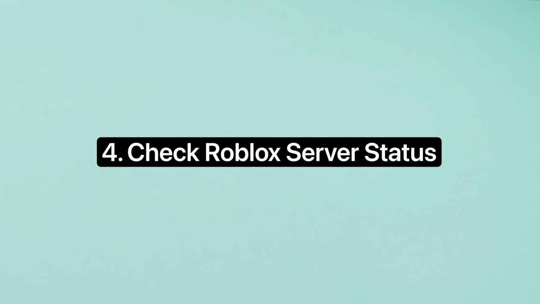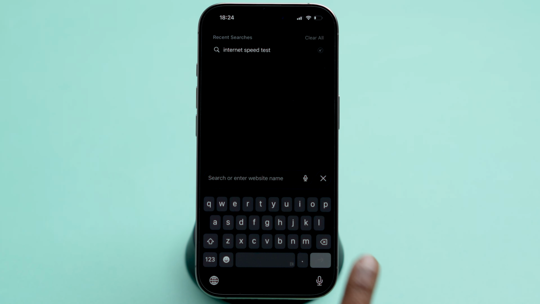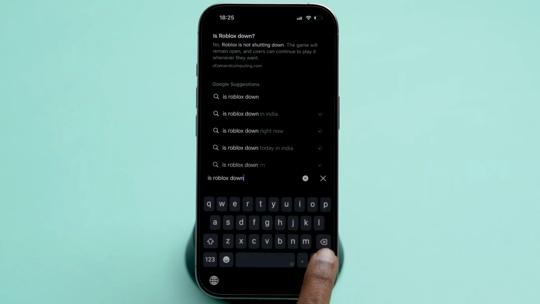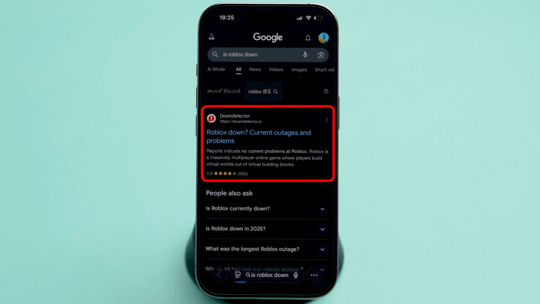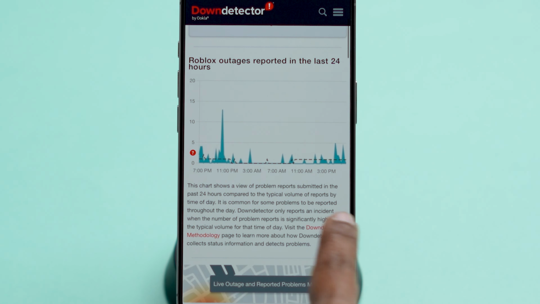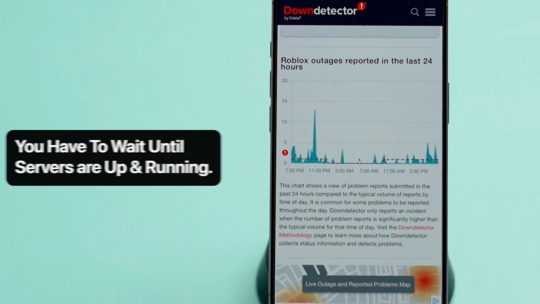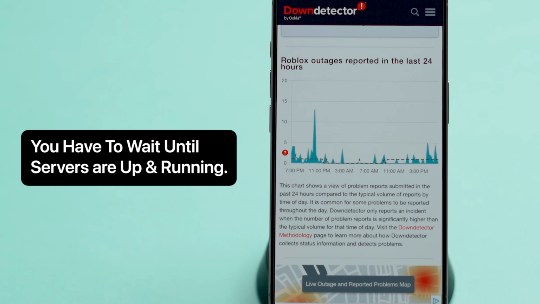If none of these steps work, the problem might be with Roblox servers. Open any browser and search for "Is Roblox down?" Click on Down Detector or a similar site. If you see a spike in outage reports, Roblox servers are likely down. In that case, you'll just need to wait until Roblox restores its servers.